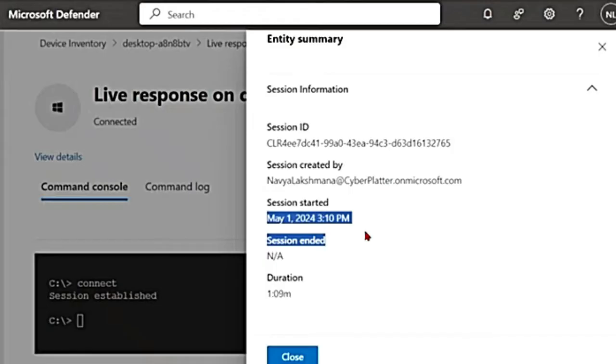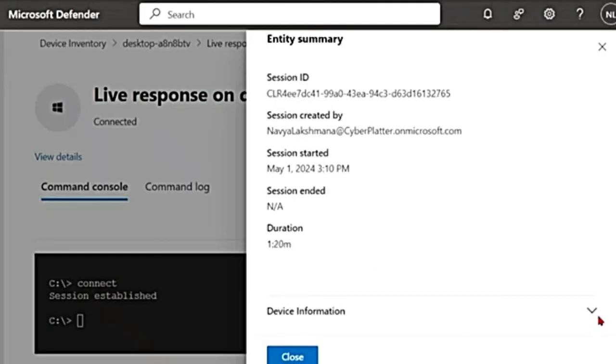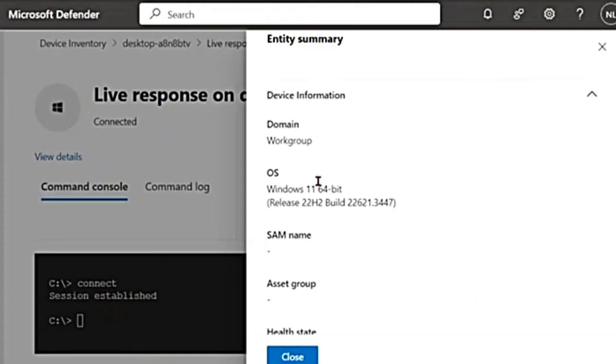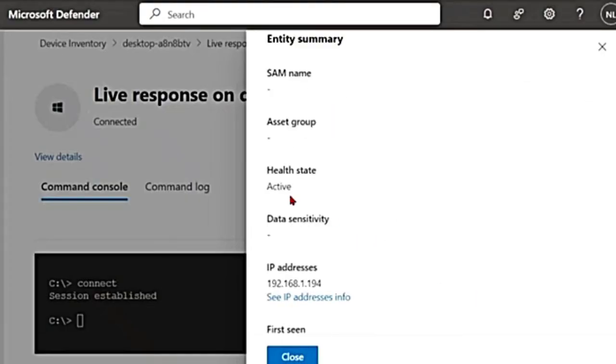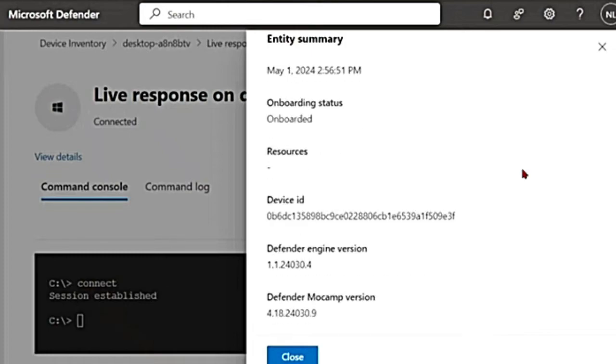When was this session started? Session ended is not applicable because it is still going on, and the duration for how long it is open. And then again, if I scroll down, it has device information. It gives you all the information about the device. It's a Windows 11 machine, health state is active, and all the other details. So I'm going to close this as well.